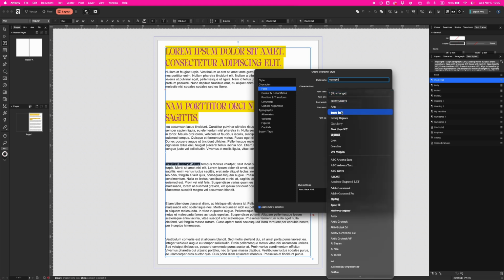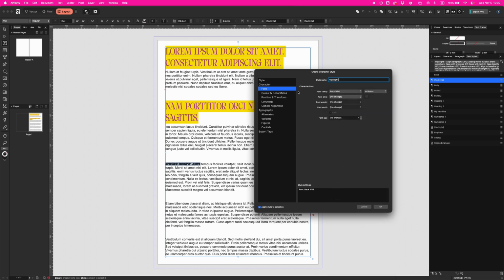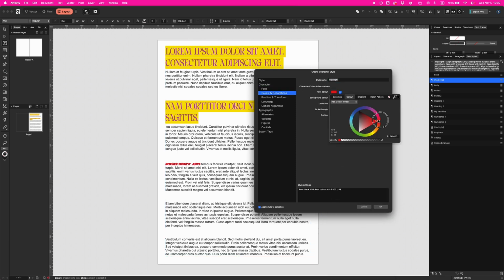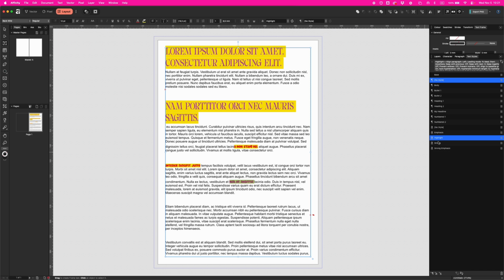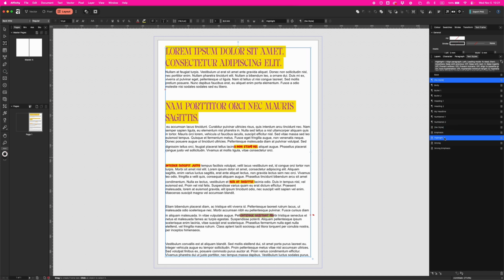So let's change font, color and decoration. Let's put it red. The background color will be yellow. And if you are happy with what you have done, just click OK. And now use this new character style instead of manually doing the work, because manual formatting breaks consistency faster than your coffee breaks deadlines. Now all you have to do is select the text and choose your style.